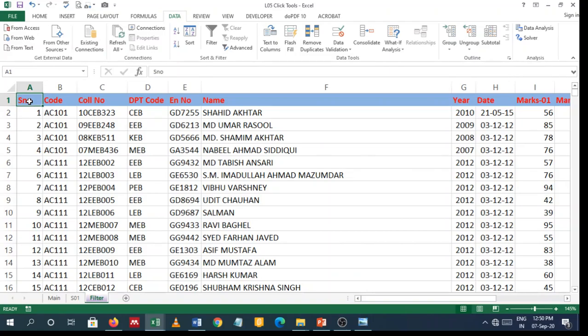So there are two methods. Either you can activate the filter option in a particular column, or you can activate the filter option in all the columns. It is more visible and recommended that you activate the filter option in all the columns, so that you can carry out the filter on any of the columns. How to activate the filter option?